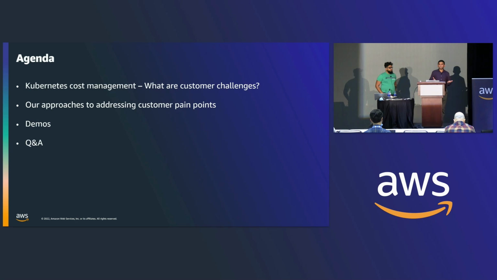So in terms of our agenda, we'll start off by understanding what is the customer problem with Kubernetes cost management. What are the common challenges that customers face? And then we'll talk about some of the approaches that we have built to help our customers get better visibility into the Kubernetes costs, as well as how they can address these pain points. We'll have some demos along the way, and we'll have some time for Q&A towards the end as well.